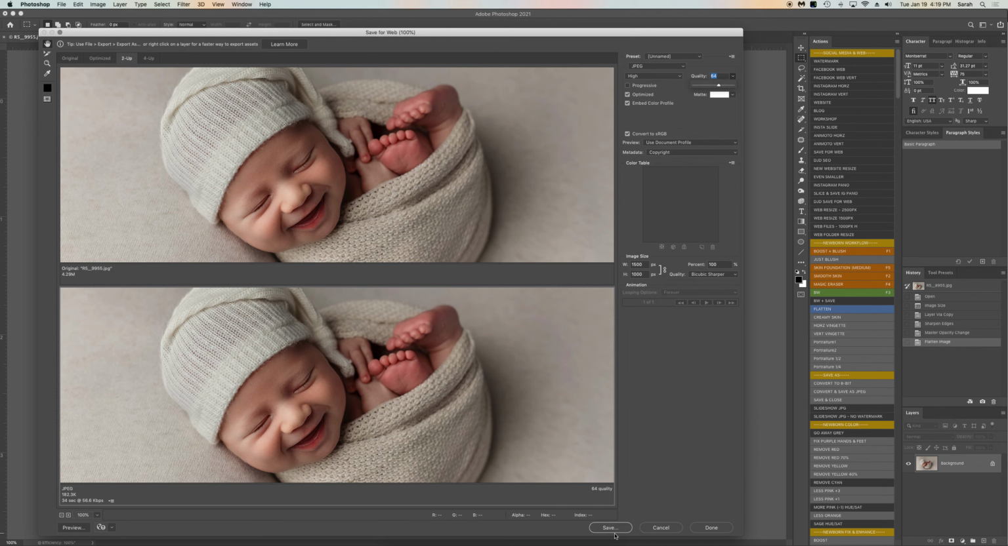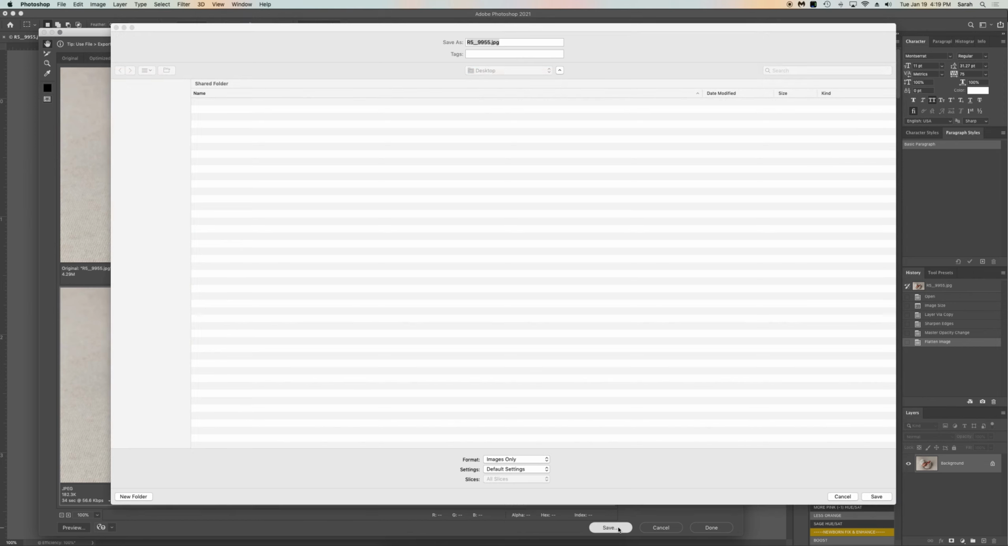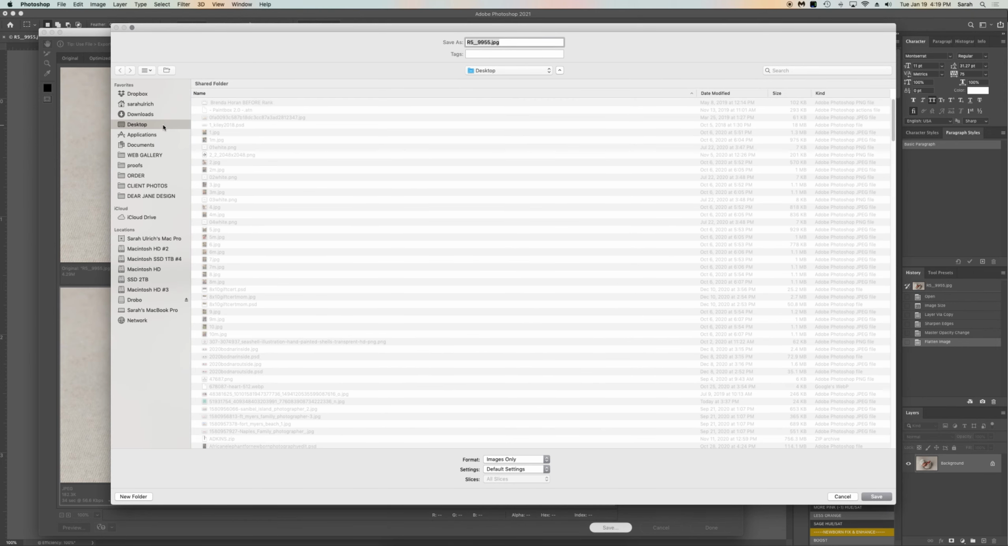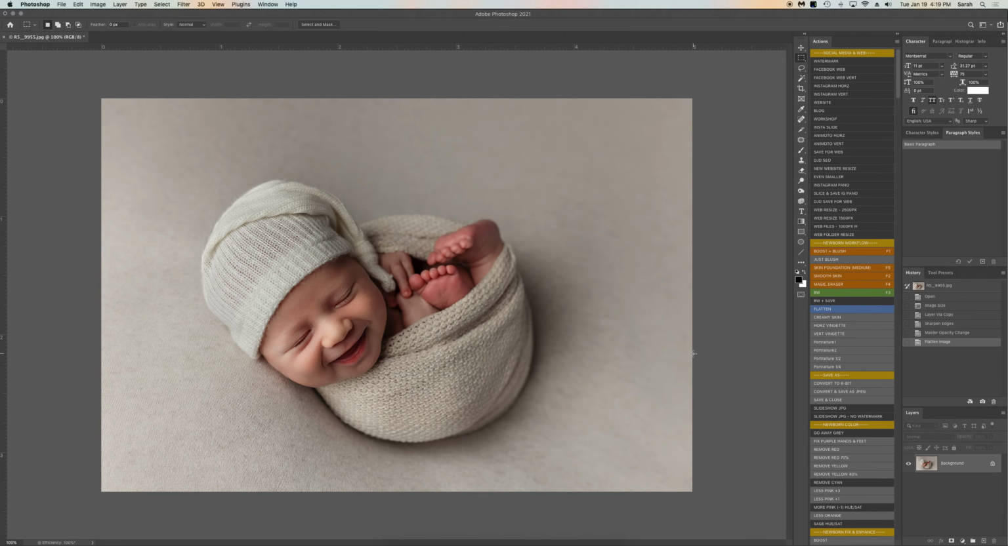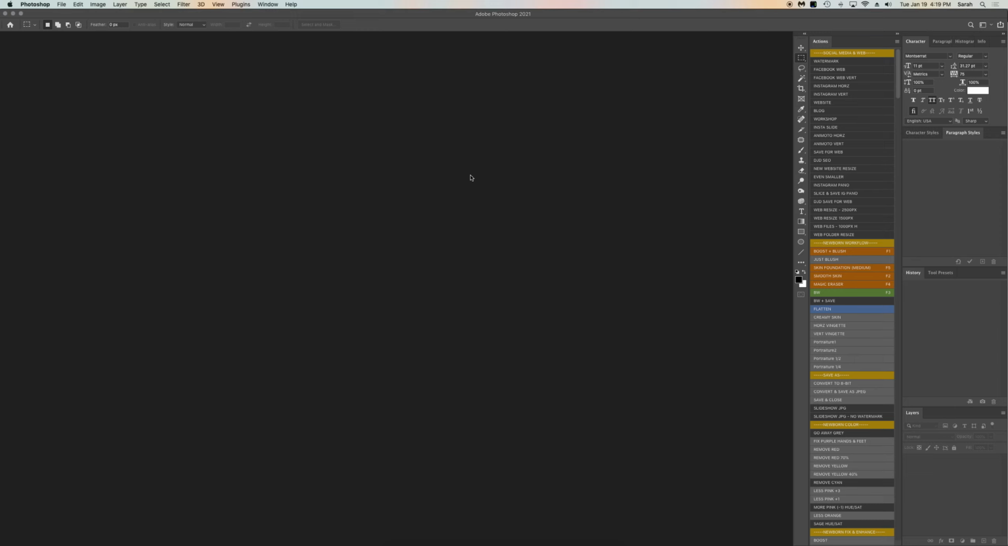Now we're going to save, and let's just save it to the desktop, wherever you want to save it. Hit save. Now that file is saved. We don't want to keep any changes to this file because this was our original file. So we're going to click out of here. Do you want to save? No, we don't. And that's how you save your files for web.